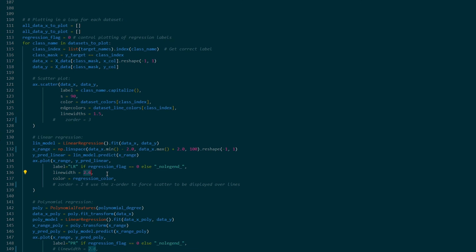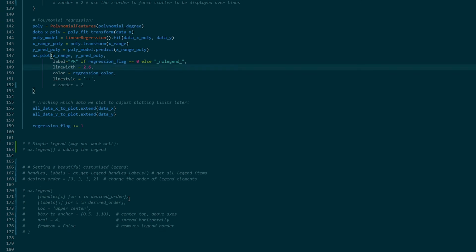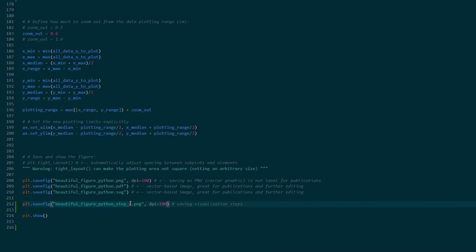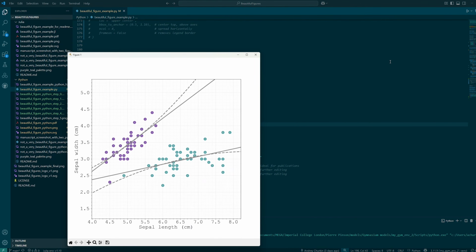Again, I found this parameter 2.6 through trial and error, so that the line is thick enough that it's visible, but not overly thick that it is distracting us from our visualization, from our data. Here in the polynomial regression, we also control the line width, setting it similar to the linear regression line, also 2.6. Okay, this is step number 5. Let's run the code. Now we see that the size of the markers increased indeed, and the lines become thicker. I think this is almost ready.